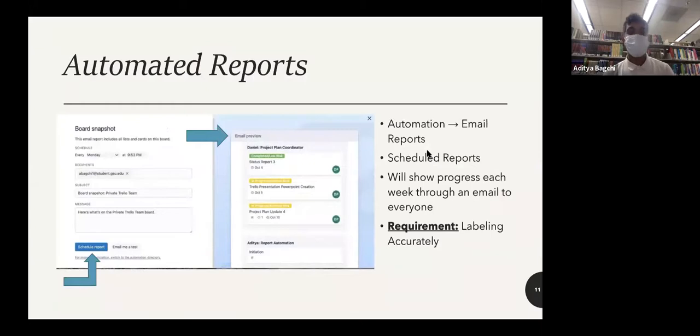Now I'll go ahead and specifically talk about automated reports. Automated email reports show progress each week by email to everyone, whether that's ourselves or your teammates. These emails will show exactly what your progress has been every week and exactly what we're looking for in a Trello board. The big requirement that we're looking for is that you're labeling your cards accurately, because we want to make sure that you guys are on track with whatever you set for yourself this week.